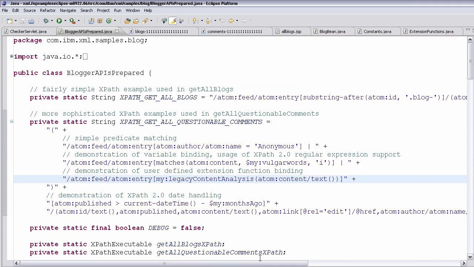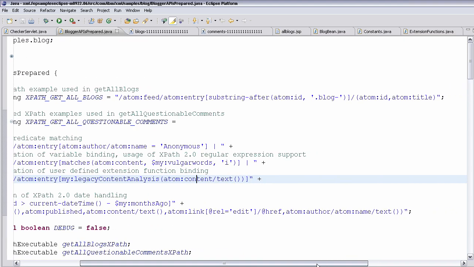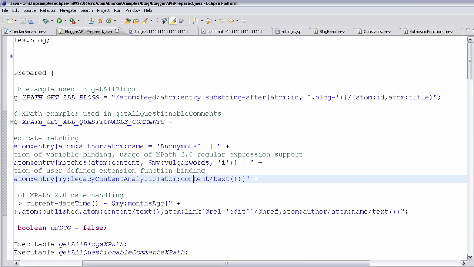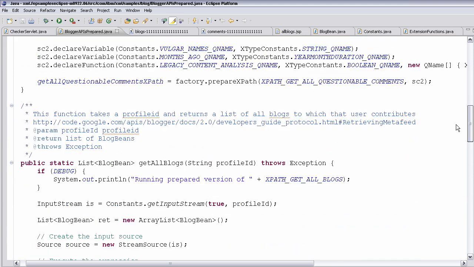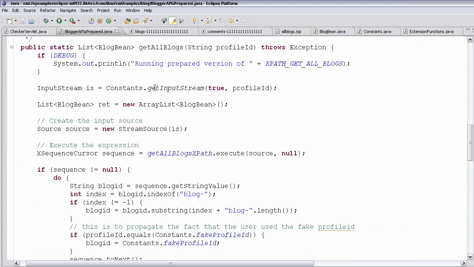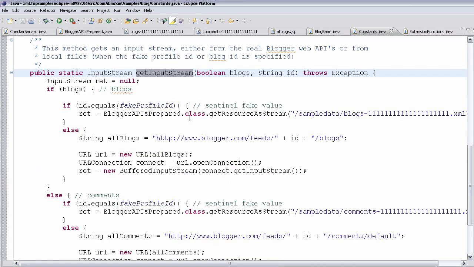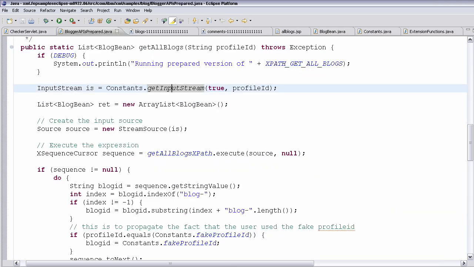So the heart of the implementation of both of those methods is XPath. So I showed you the XML content, and you can see in XPath for getting all the blogs that were associated with my profile ID, it called out to the service, and you can actually see that in the get all blogs. You can see that it gets the input stream, and if I look at the implementation of that, if it's the fake profile ID which you saw, it's going to go out and just get a local file, but it actually has the code to connect up to blogger.com and get the actual data. When that data comes back, we will run the XPath against it.